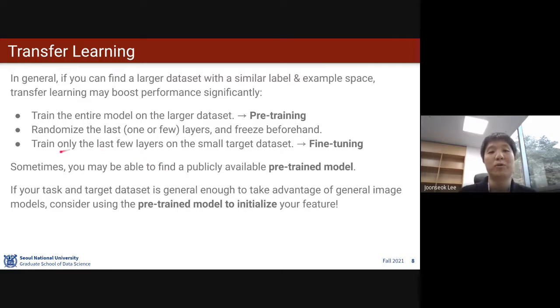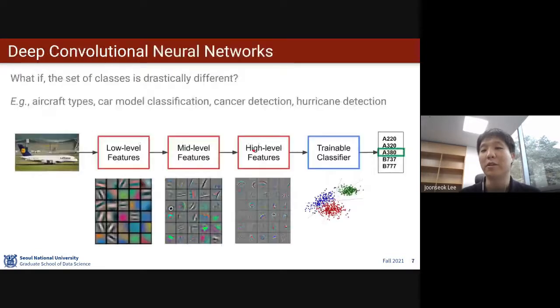So we train only the last few layers on the small target data set, like this airplane data set. So it will reuse some lower level features like this, but still it needs to learn this classifier. And now it does not take advantage of these high level features because they will not be useful anyway. And it just uses the lower level features, and we just remove these.